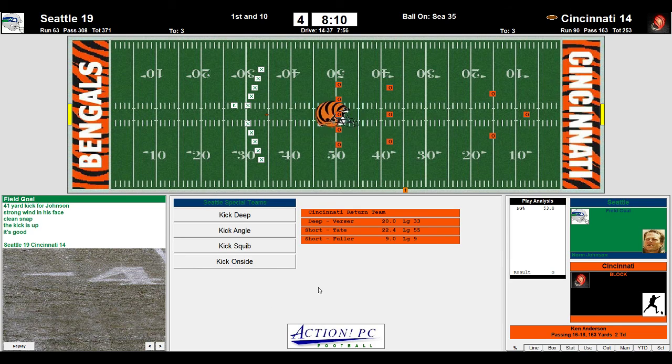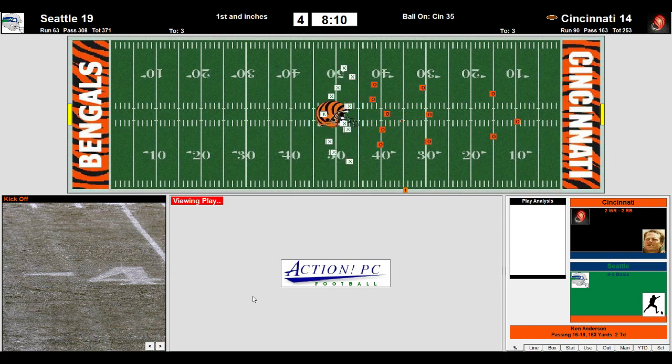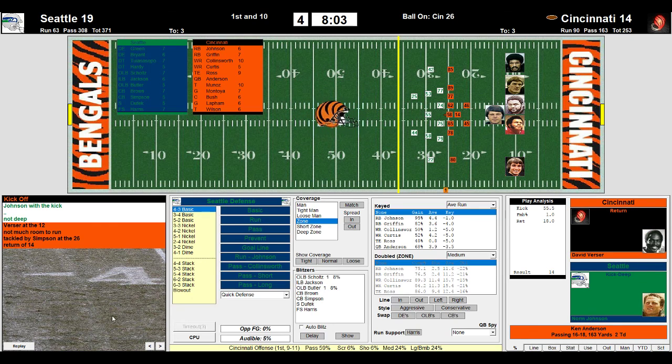We'll take it. Johnson will kick deep. The deep man for the Bengals, Verser. The short men are Tate and Fuller. Here's the kickoff. And here comes a return. Verser with a return of 14. Tackled by Simpson. It'll be 1st and 10 with 8:03 to go in the game on the Cincinnati 26-yard line.